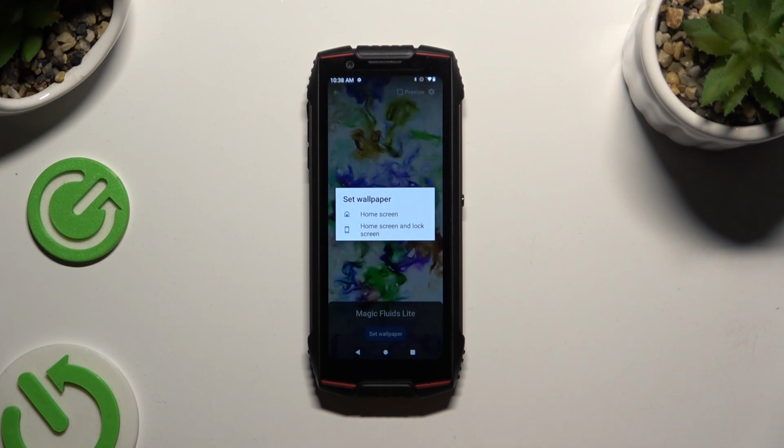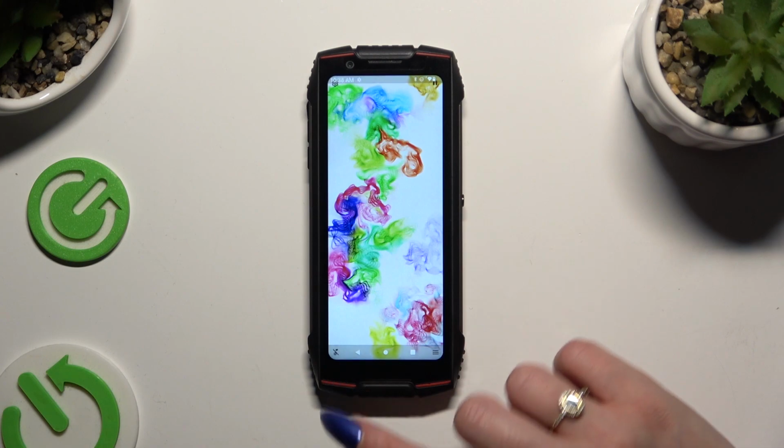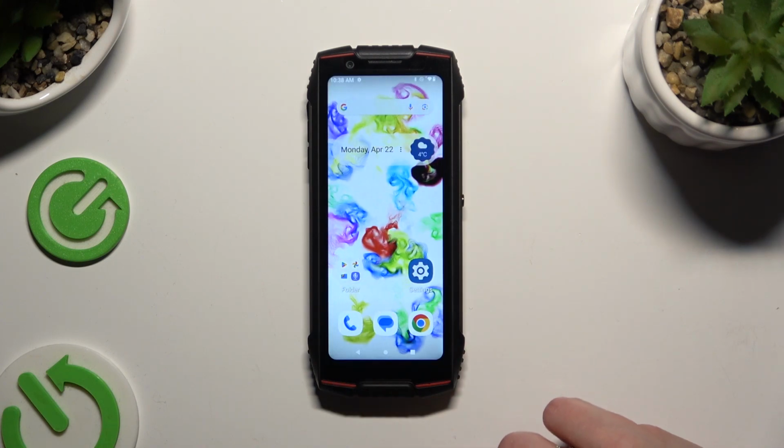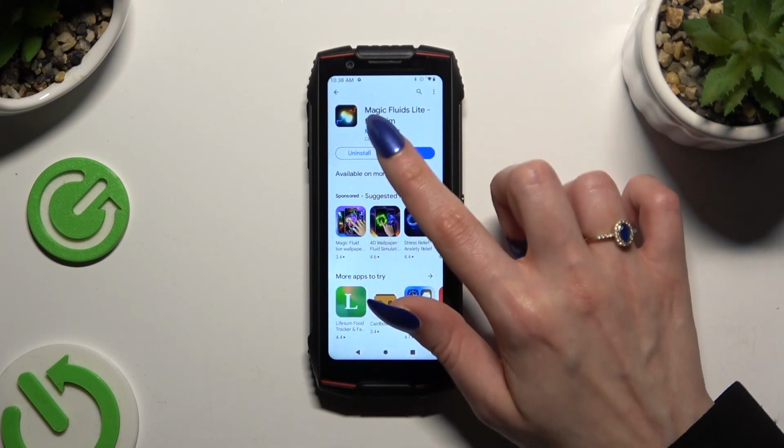I will go with Home Screen only, so when I tap and go back, I can see that my wallpaper was successfully applied.